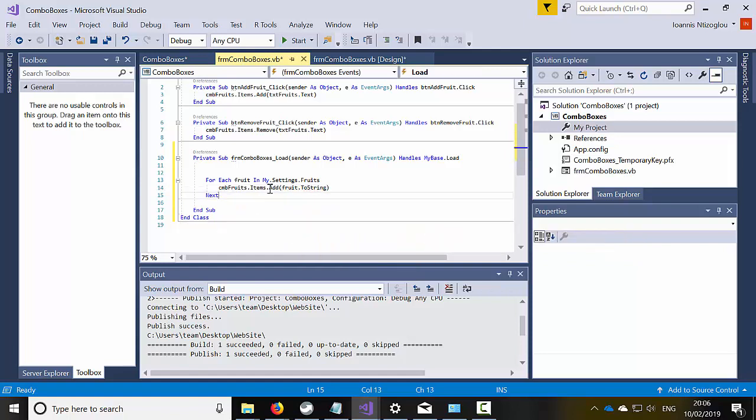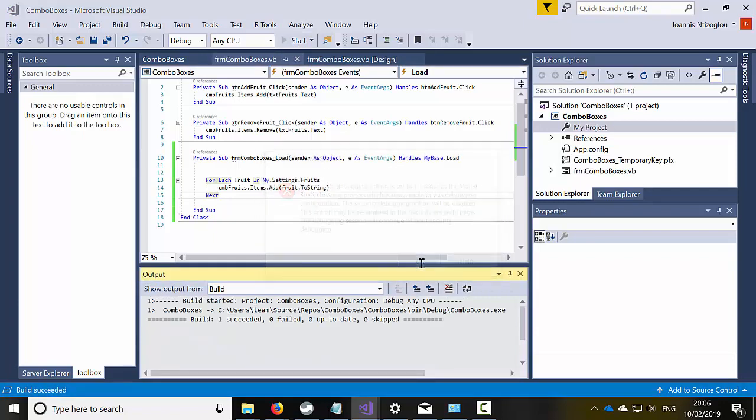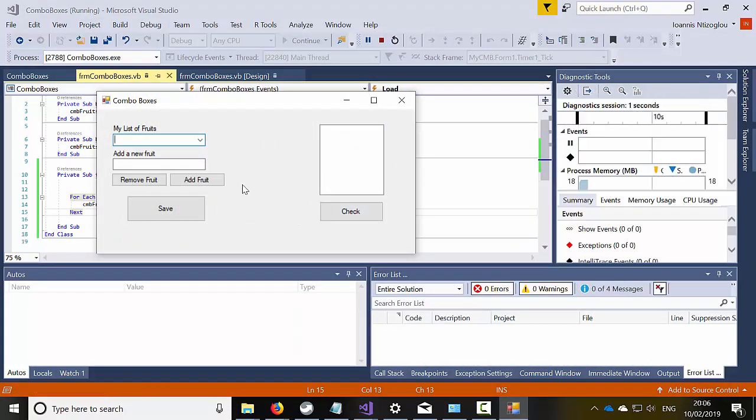Okay, so if I run the software now, let's click OK. If I run the software and drop down the list, I will be able to see the fruits added here. Now, so far so good. Let's stop it.